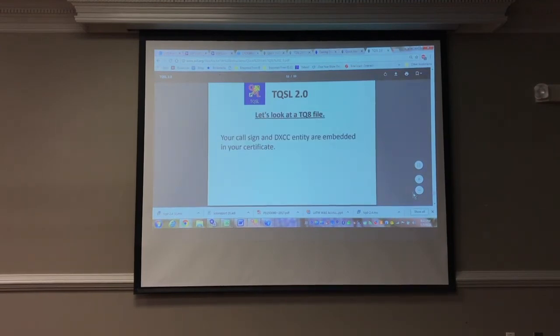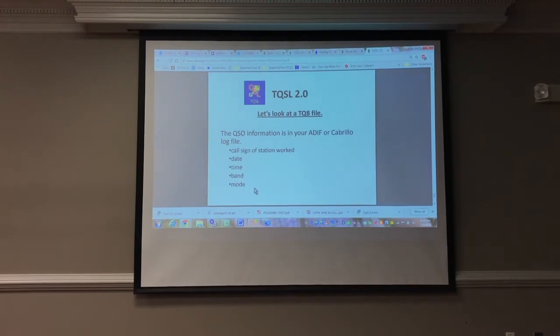So we'll look right here, real quick. The information in your TQ8 file, and this is the only information that goes to LoTW: the call sign of the station worked, the date, the time, the band, and the mode. So basically, it's a pretty bare bones set of data. The geographic location is added from your station location file, and these are the items that will go there.